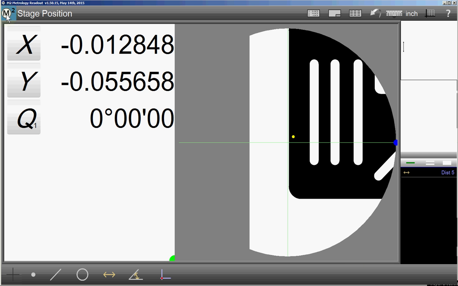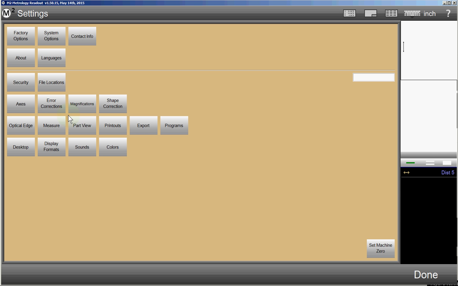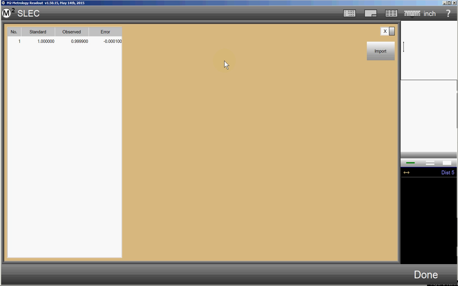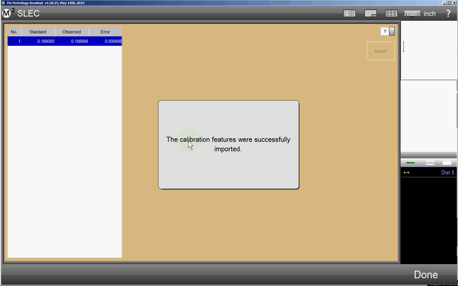So I go up in here to my settings again, and I go to error corrections. Click that. Now over here the Y-axis says yes, which means it's on. I'm going to turn that to no. Before I can change it, that has to be no. Then I go over to the SLEC, click that. You can see my standard is 1 inch, observed is 9999 for X. I'm going to change this to Y. Y says 187 in both places. I'm going to import this new value. So now I just click import, and it says the calibration features were imported successfully.